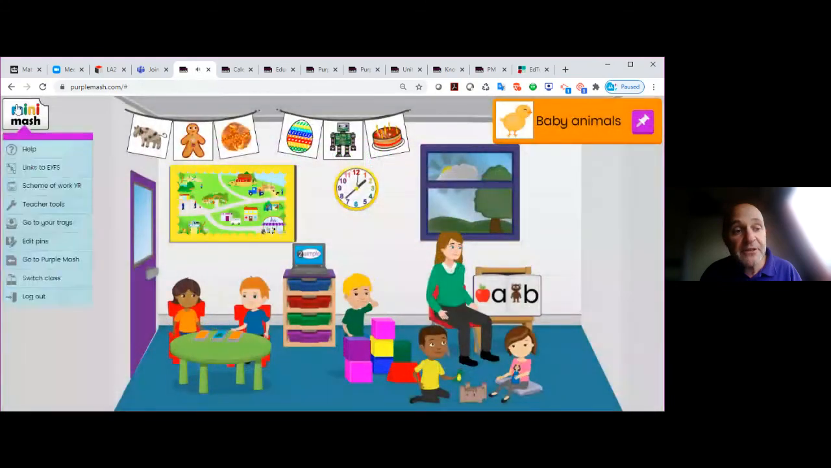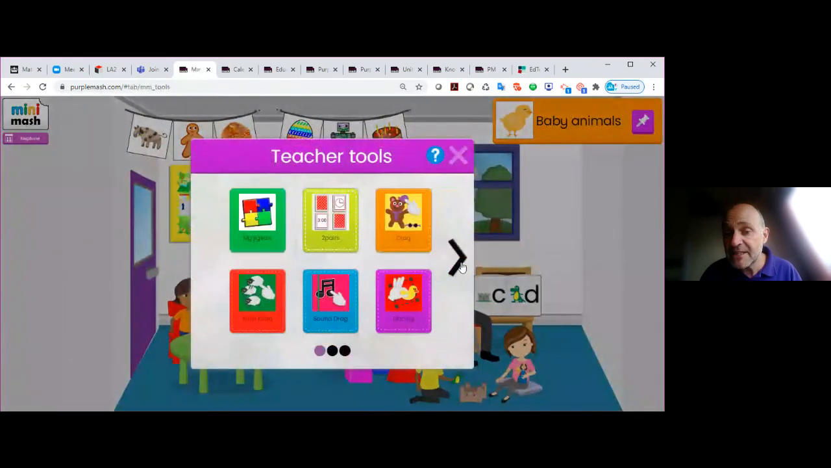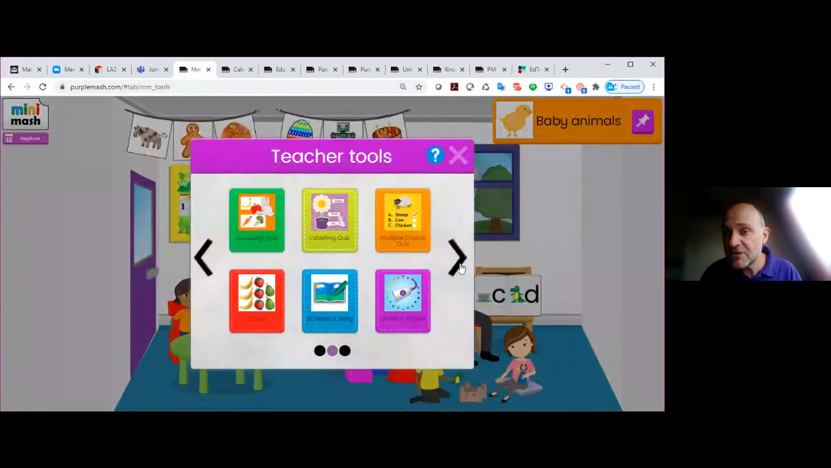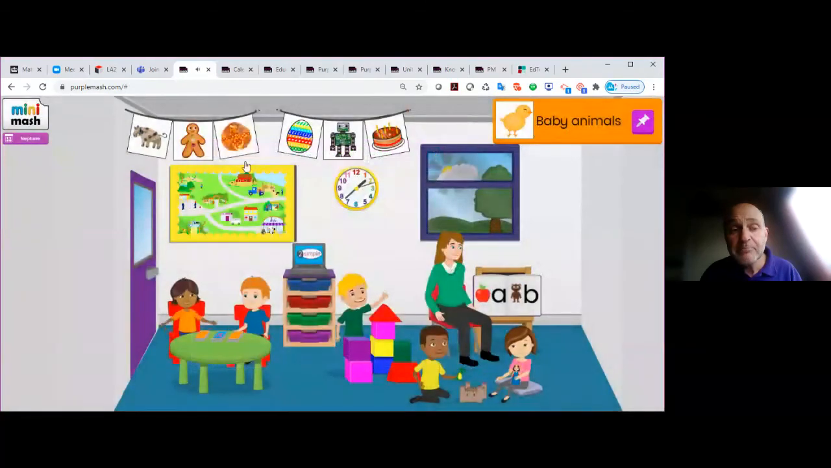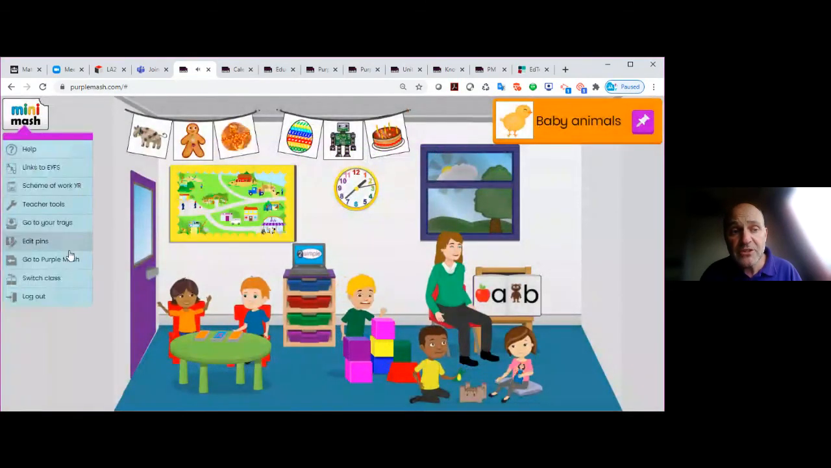And if you're feeling very creative, you can go to Teacher Tools, and you've got the templates for making your own activities. So you can make your own topic resources and pin them to the front. We've given you loads of topics already, but if you want to make more, you can do that. You've also got all the help videos. You've got the links to the early years scheme of work with all the links to everything in Minimash in there.